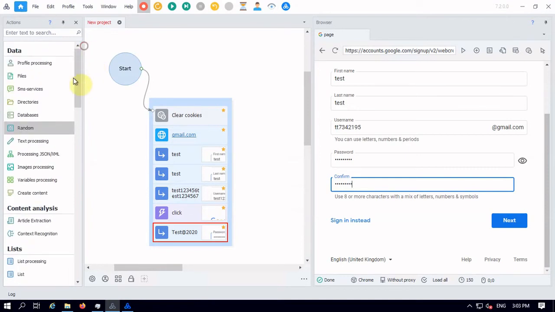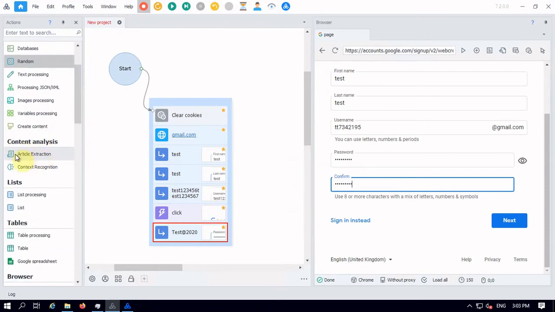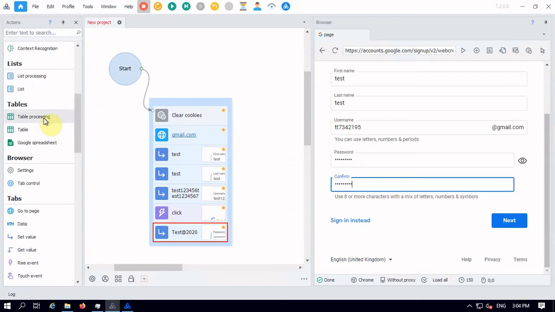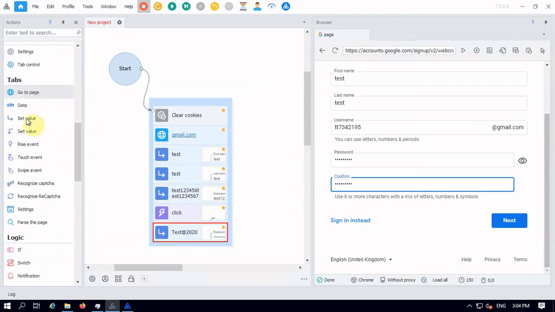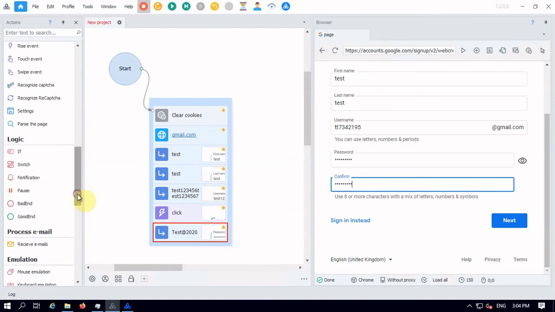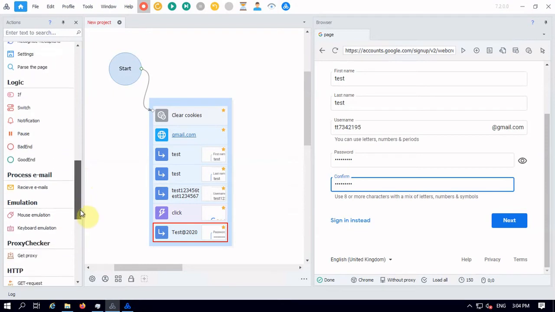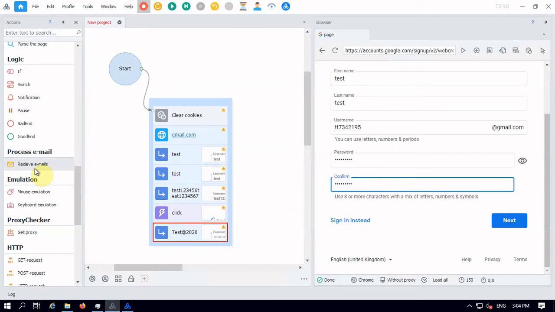First, we have data, where several activities are available. Then content analysis will contain article extraction and context recognition. Then list will provide you list processing. Then tables will have table related structure, where you can also use your Google spreadsheet. Next is browser. Browser contains settings and tab control. After that, tabs is available where you can perform these reference actions. Next is logic, where you can use the condition, and apart from using condition, you can pause, bad end or good end. Process email is also available. If you want to check received emails, you can go ahead and check from here.